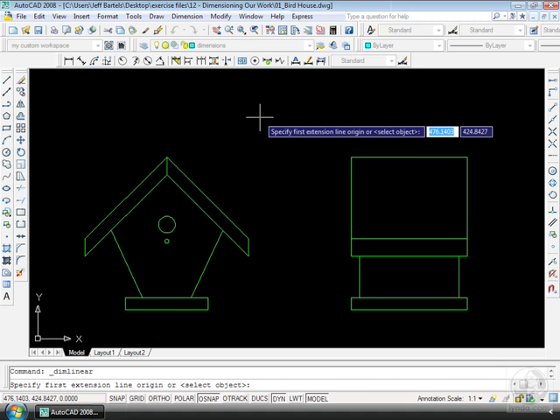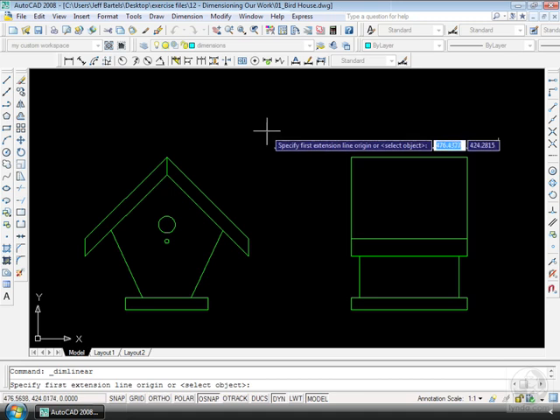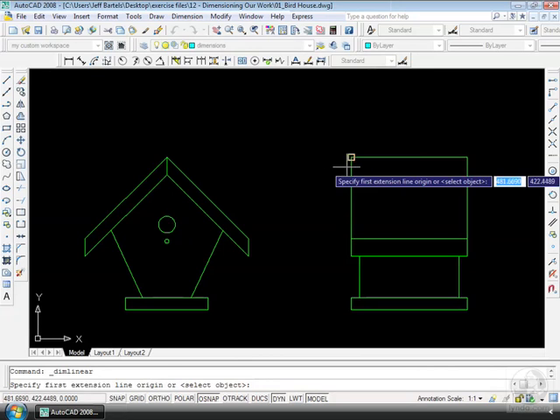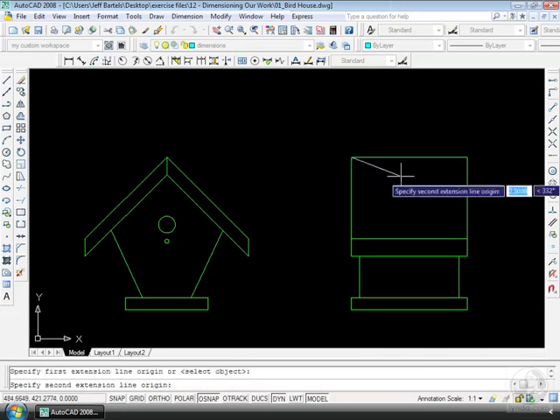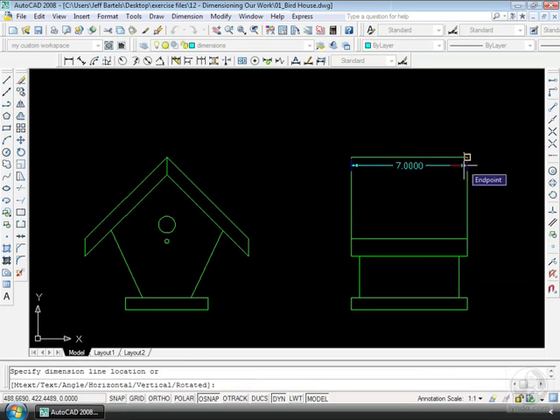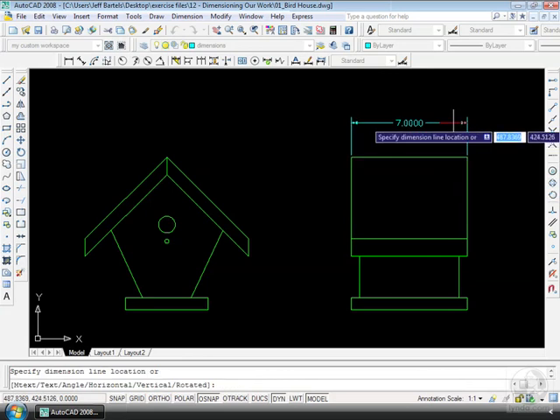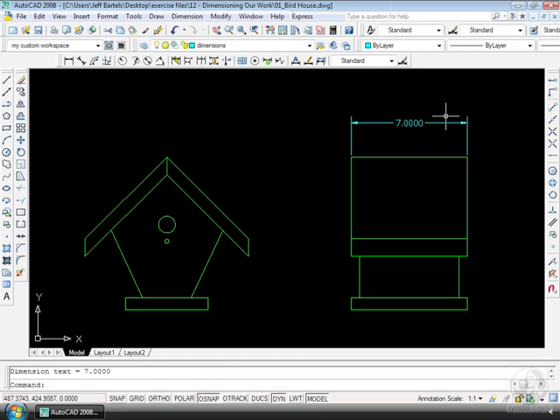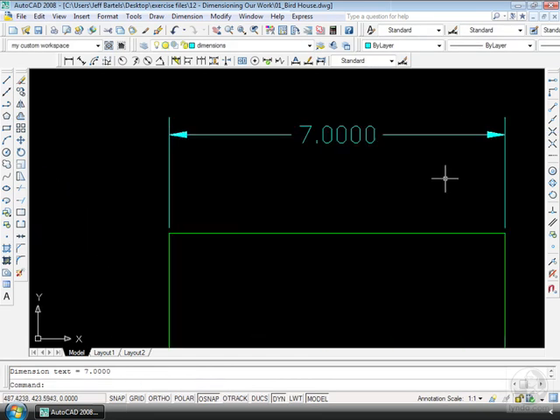Now, I happen to have a running object snap set for endpoint. So let me move close to my birdhouse, and I'll click. I want to dimension from this point, and I'll come over and click this point. And as I move away with my cursor, I can click one more time to set the location of the dimension. Now let me zoom in. Notice this dimension is to 4 decimal spaces, and it's ugly. Dimensions are kind of like text. The default settings aren't the most attractive, and in a future session we'll learn how to make our dimensions look better. For right now, once again, we're concerned about function more than form.